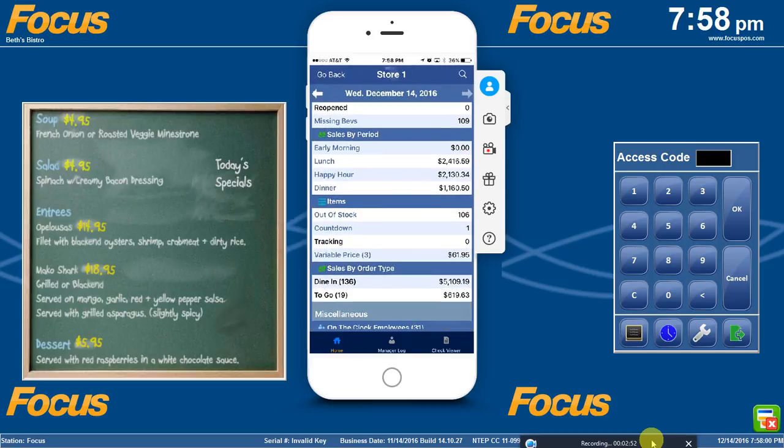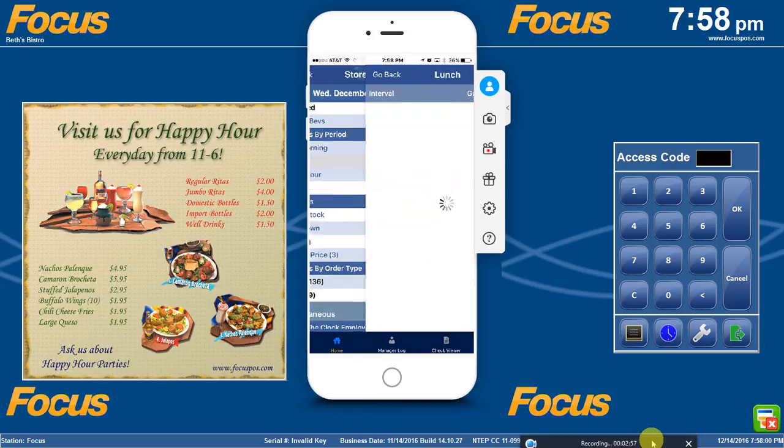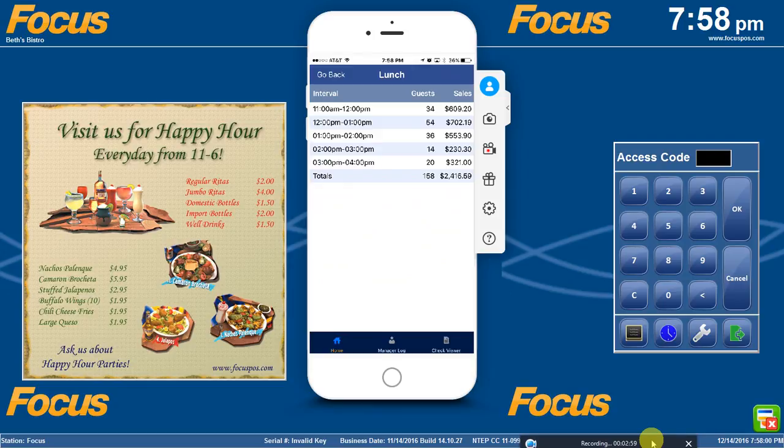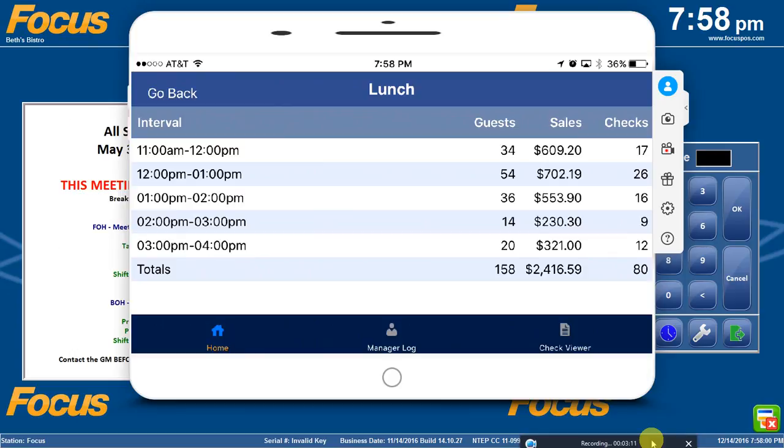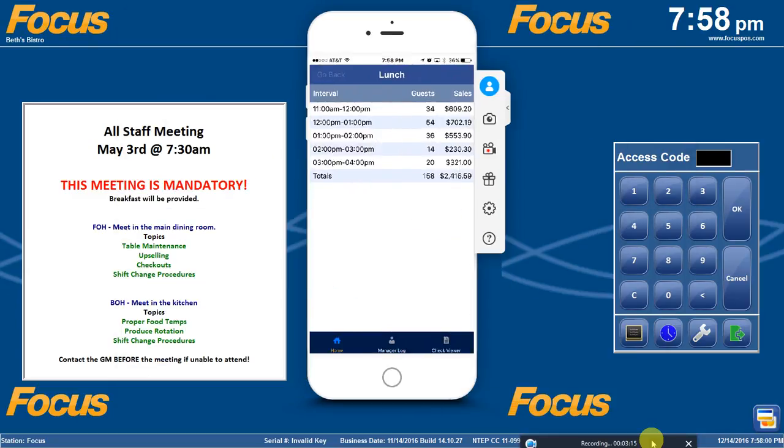We can see our sales by period. Let's create a lunch, and we can see it in intervals of 1 hour. If we tilt our phone sideways, we can see how many checks also. We can add that column so we can see how many guests we had between 11 and noon, our sales, and how many checks with that. Go back.